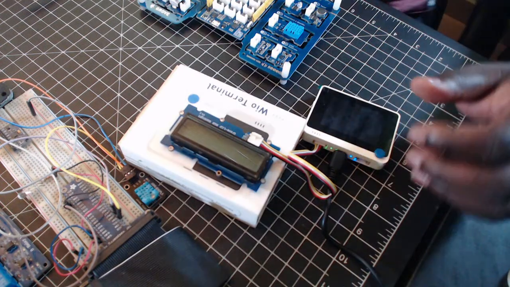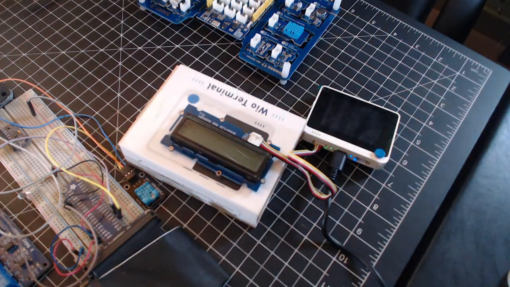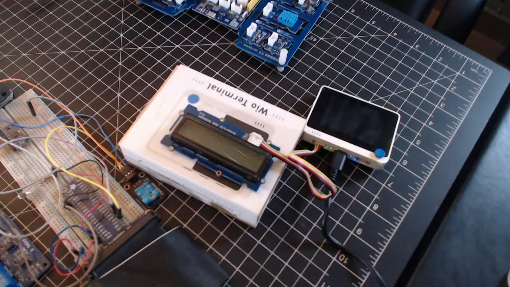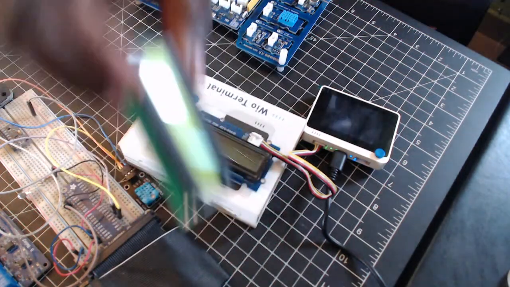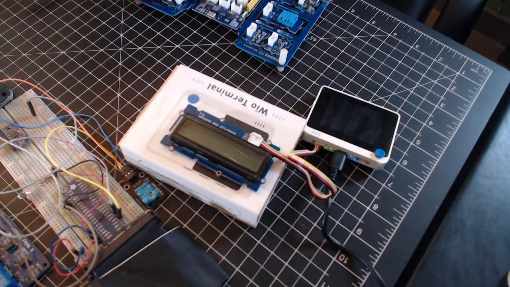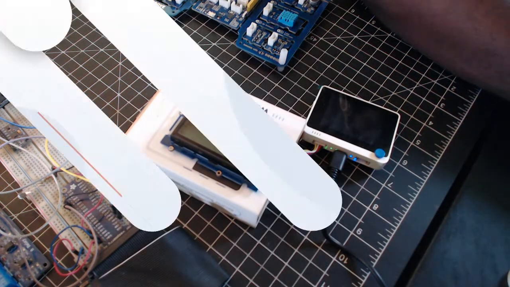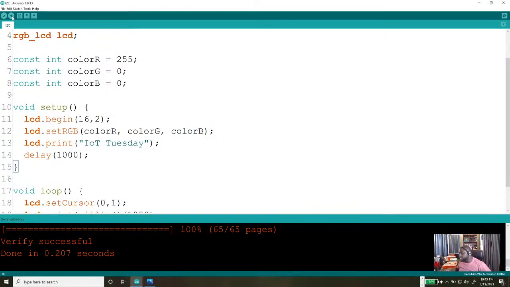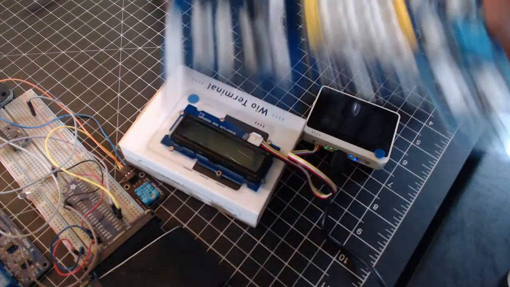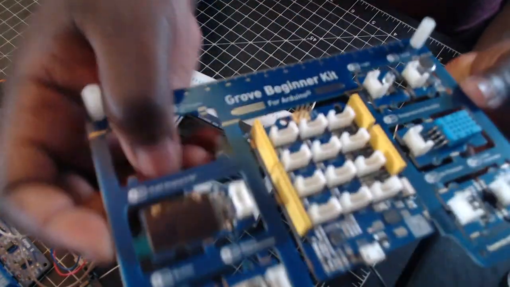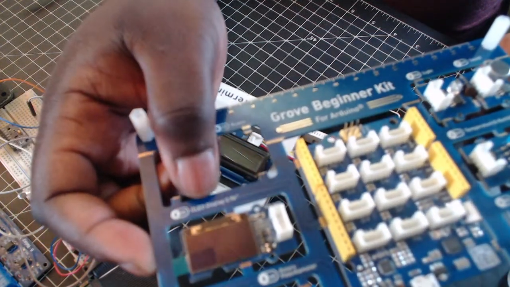Do I have another one? Hold on, let's see. I think I might have another one. The one I have is not Grove. This is another one I have, but that's not the Grove one. Let's see. Okay, if we don't have Grove, let's try to use this one. The OLED here, it's also I2C. All right, let's use the OLED here.